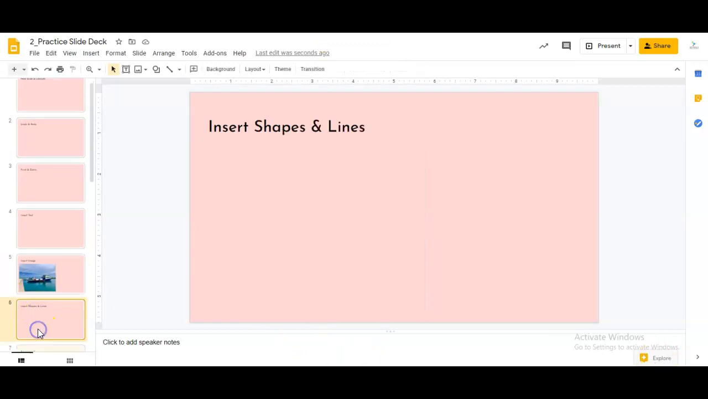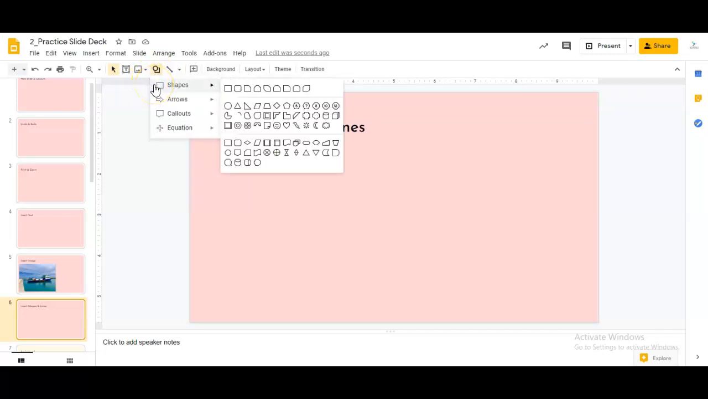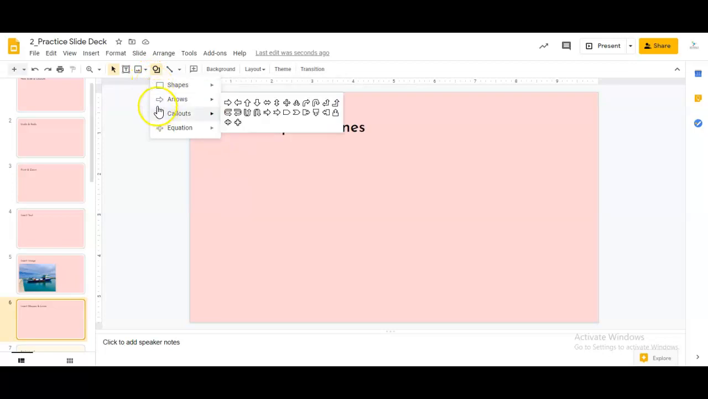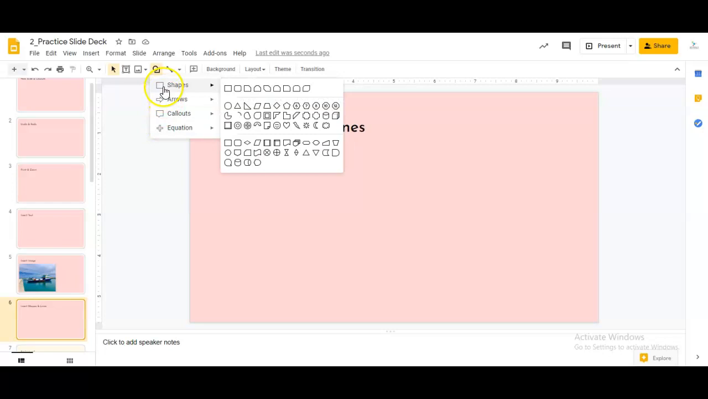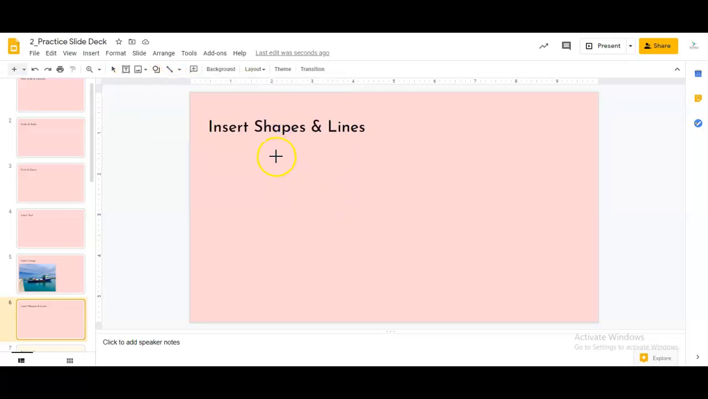Insert shapes and lines. Right next to the image, you have the insert shape icon. If I click on that, I can choose to insert shapes. I can insert arrows. I can insert call out boxes, or I could even insert equation shapes if I wanted to. But for now, I think I'm just going to insert a heart. So again, I'm going to click and drag to adjust the size that I want.